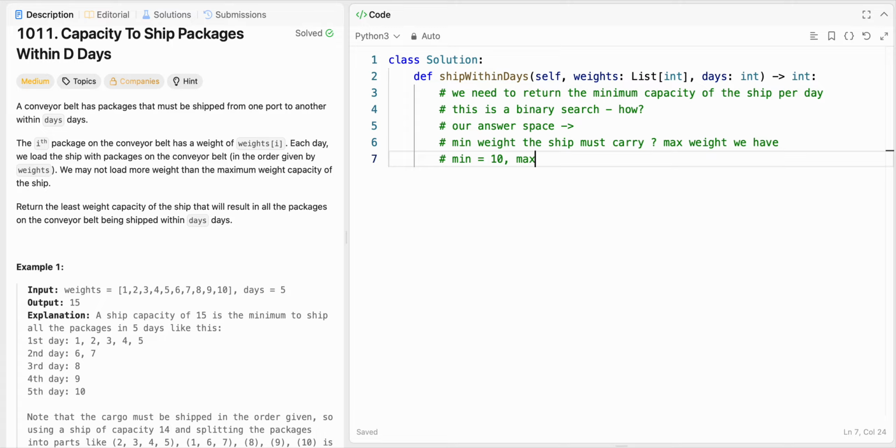Now the maximum weight should be the sum of all the weights, like if the ship decides to carry all of these weights together in just one day, right? So this is our answer space.